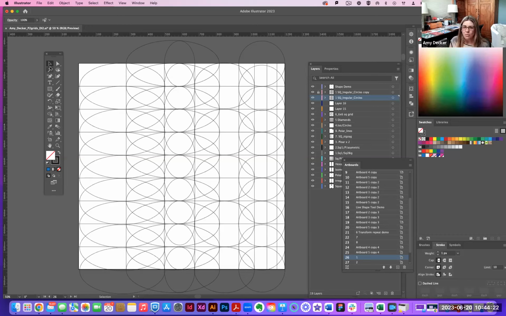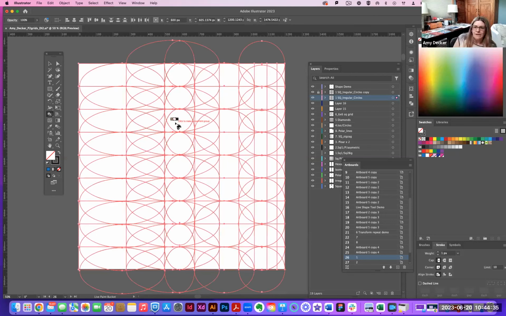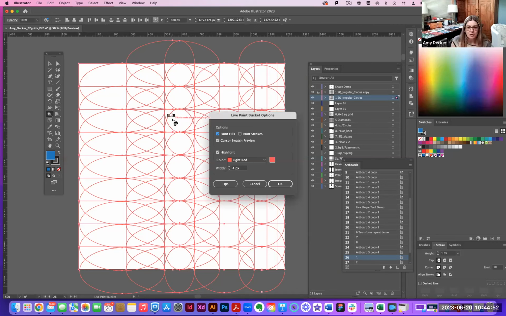So we're going to start by selecting the whole grid. Here I've selected my whole grid, and I'm going to press K to bring in the Live Paint tool. Now I'm going to select my color group so that I'm picking the color group I want. I'm going to hit enter to bring up my options.